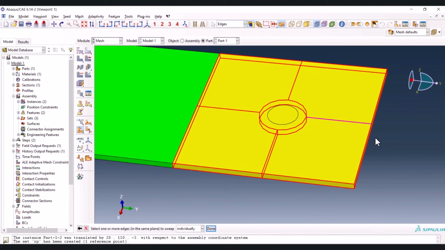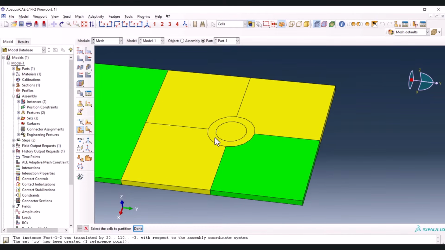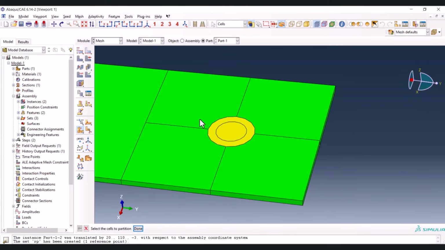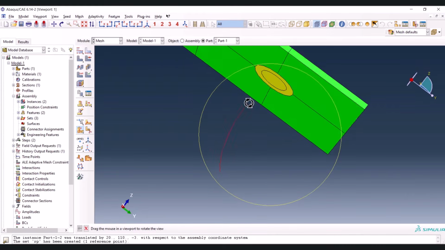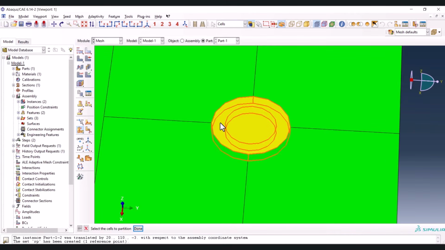We would like to do that for other edges as well. So this one, sweep along this edge. As you see here, it turned green, so we have to do that for this edge again. Here we have this one and this edge again. Now here they are all turned green. It means we can have a very good mesh here, structured one.